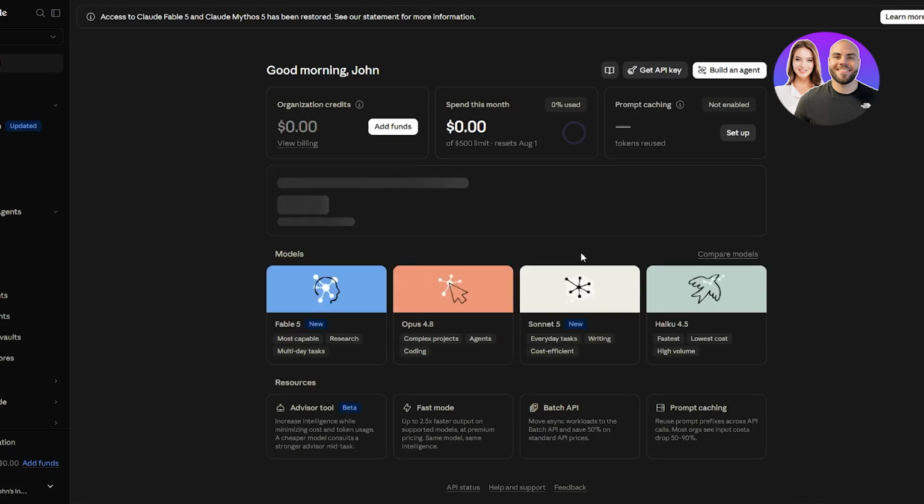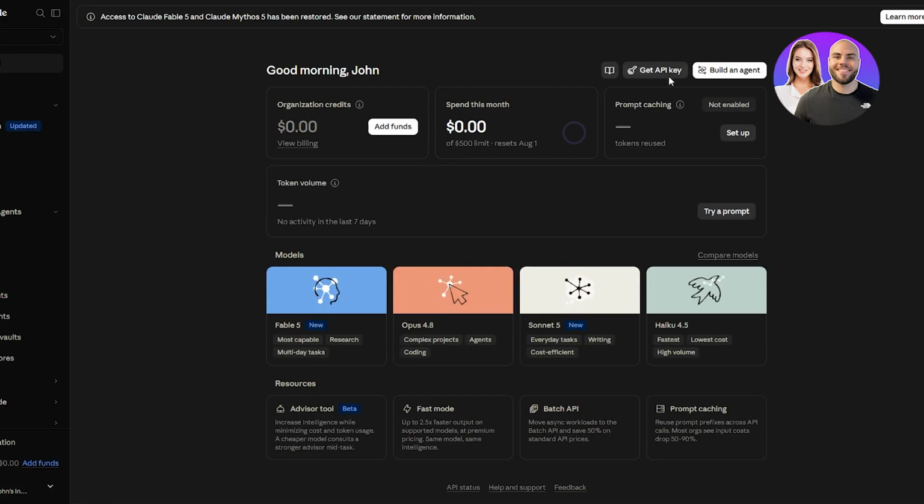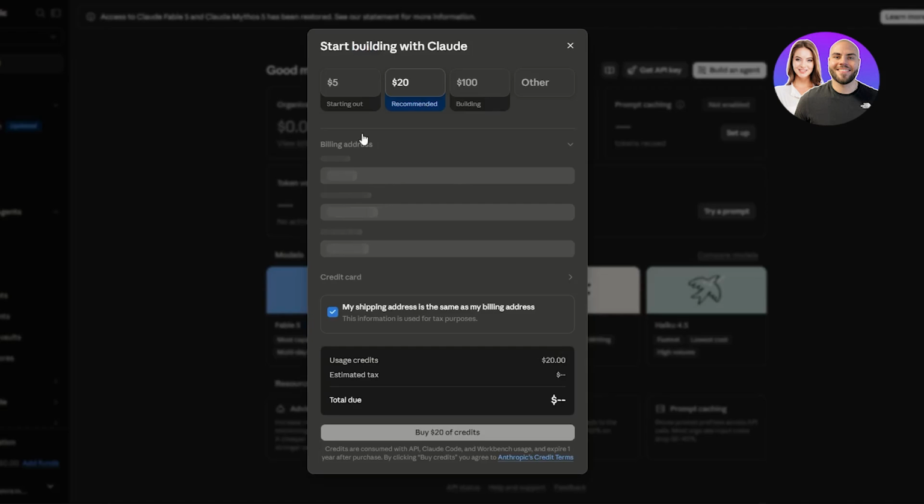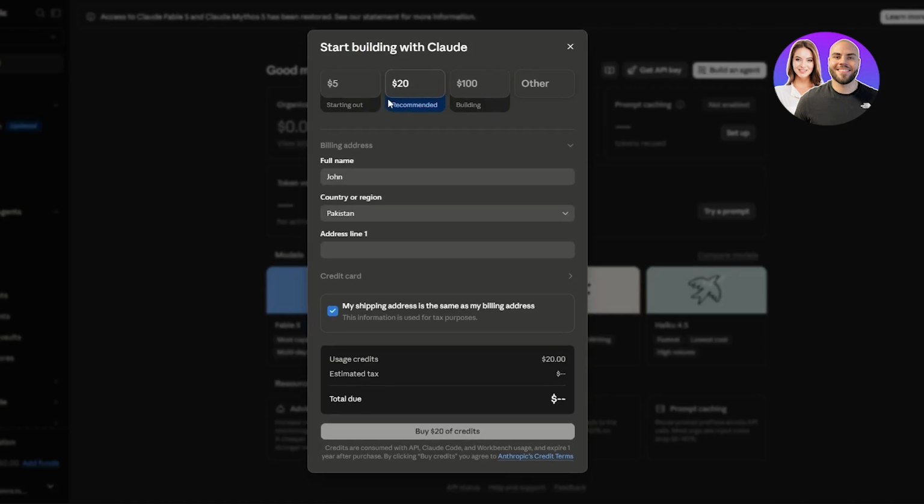So once we're here, what we're going to do is click on Get API Key. And right here, as you can see, you need to give in your payments. Do note that for rate limits and usage tracking, the Anthropic console is going to show your current usage, your rate limits by model, and your credit balance.